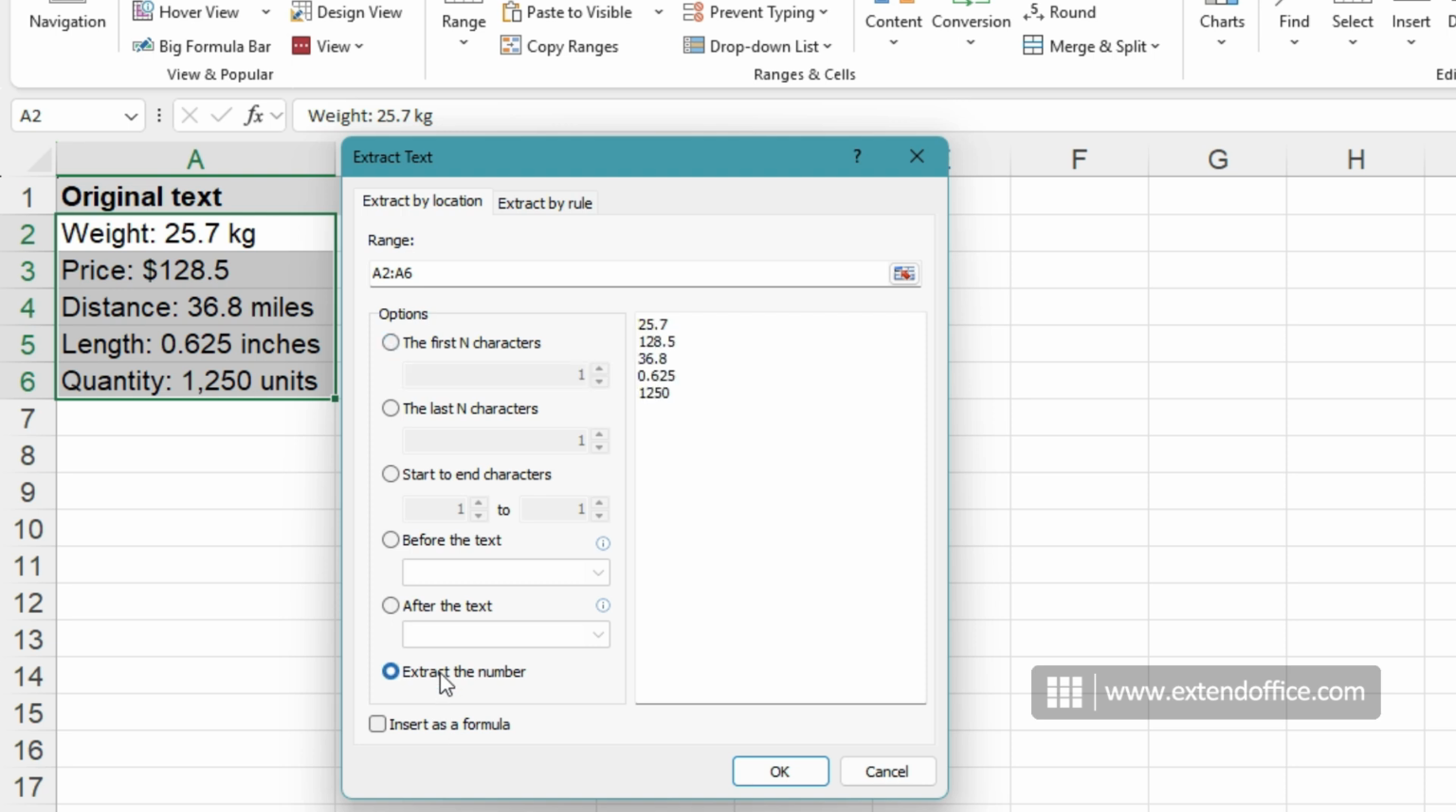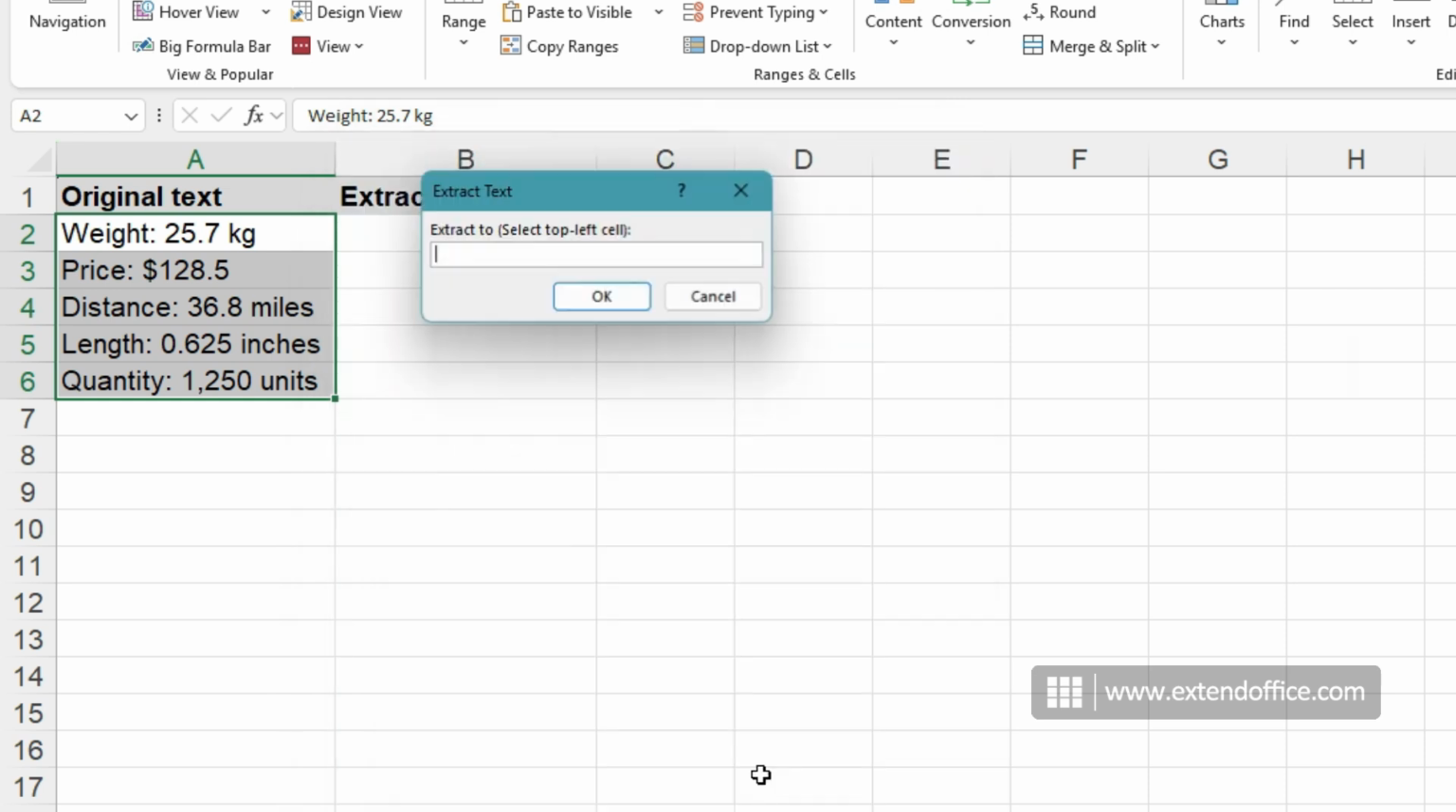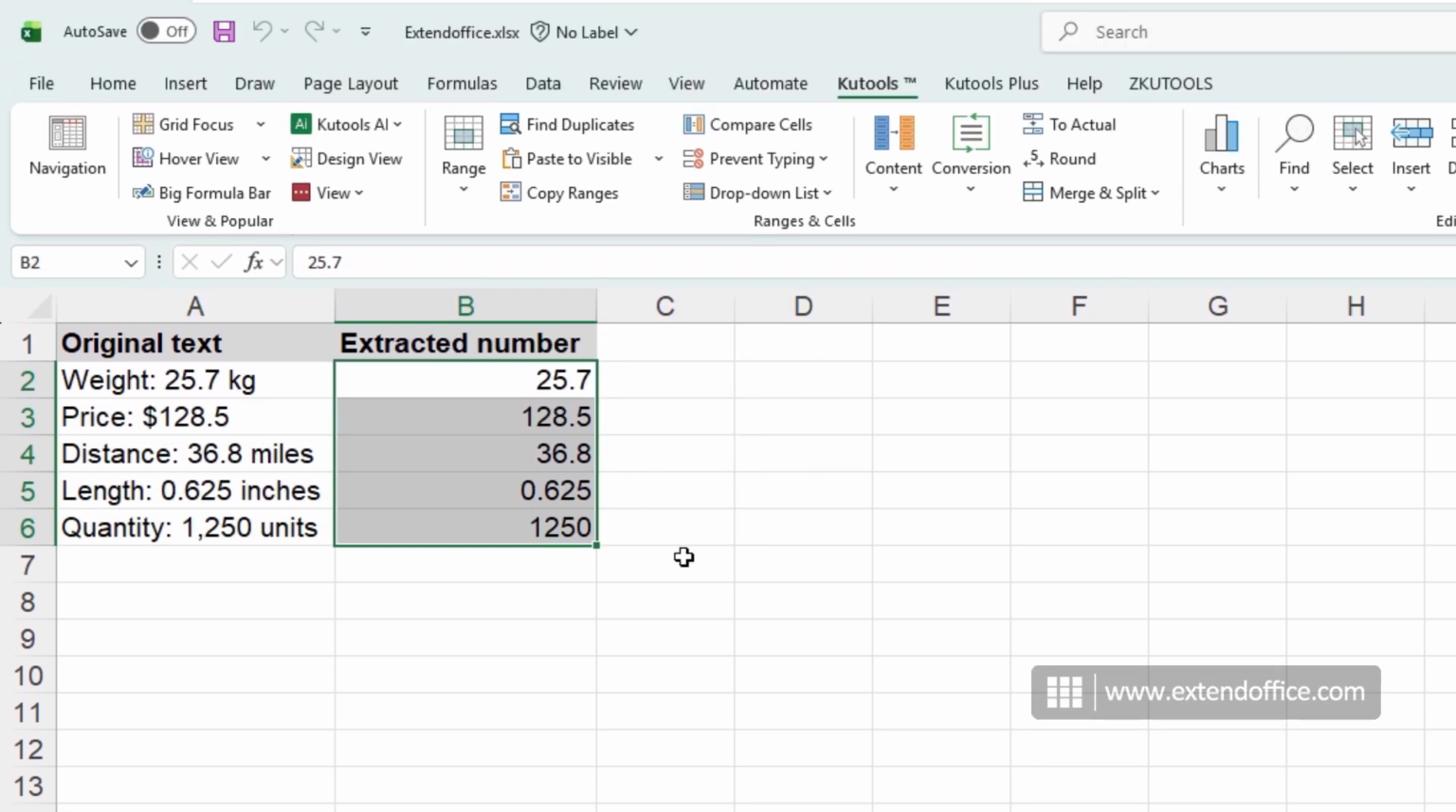To create results that update when the original text changes, check Insert as a formula. Click OK. Select an empty cell for the results. Click OK again. Kutools extracts the numbers from all the selected cells at once, so you do not need to enter different formulas for values with and without decimal points or thousand separators.